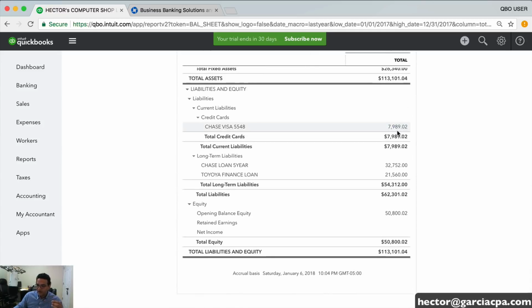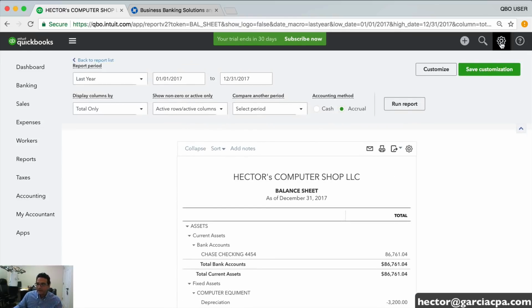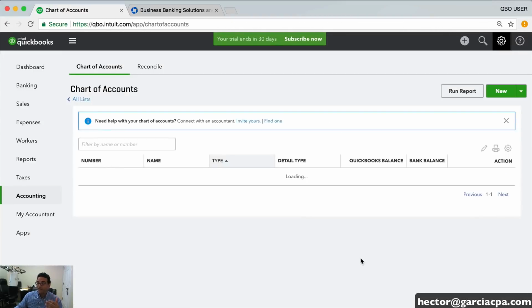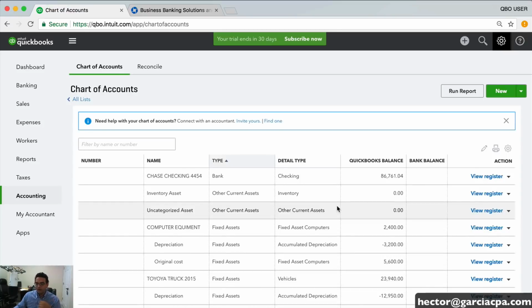Then we should have our credit card balance. We should have our car loans, our other loans. So we have to construct our entire balance sheet. So that's great. Let's go back to the chart of accounts, and let's now take a look at our profit and loss report. Our profit and loss accounts.